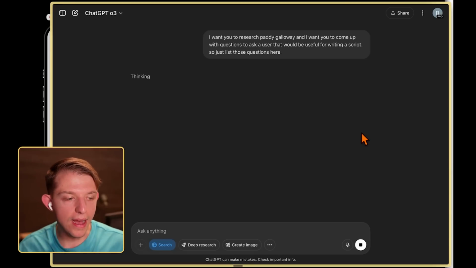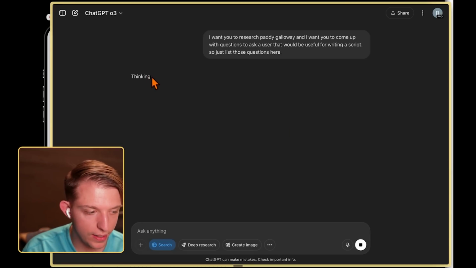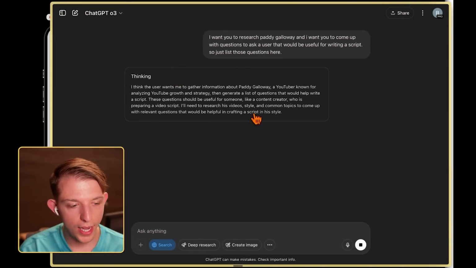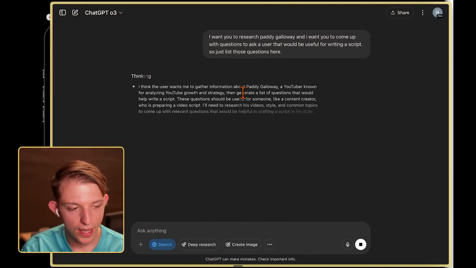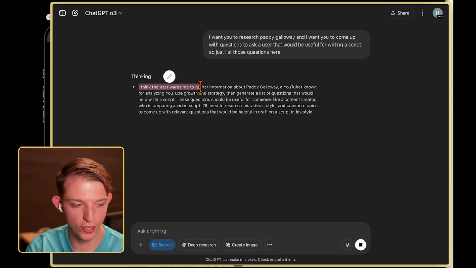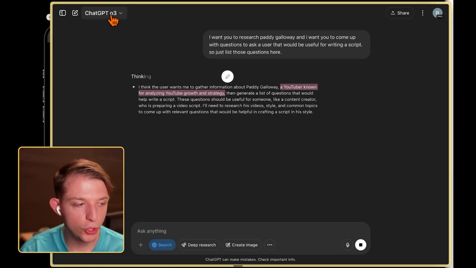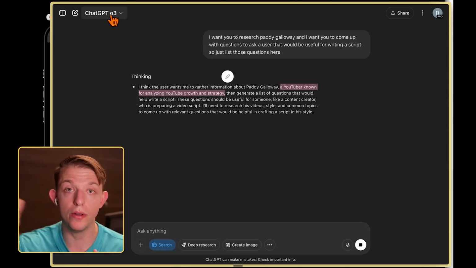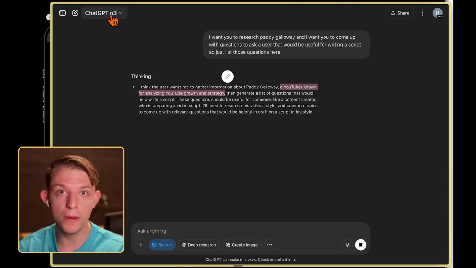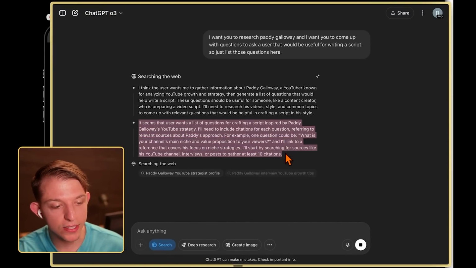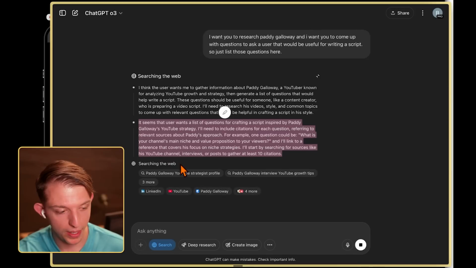And AI is now beginning to think. I think not enough people truly understand the fact that AI is thinking now, and you can actually see the thinking steps. Now it's saying, I think the user wants me to gather information about Patty Galloway, a YouTuber known for analyzing YouTube growth strategy. One of the tools that O3 has is the ability to go out on the internet, find information, and bring it back to the chat. Now it's reasoning, and now it's searching the web.